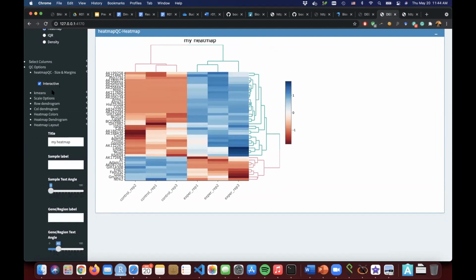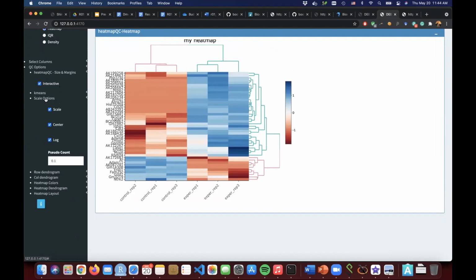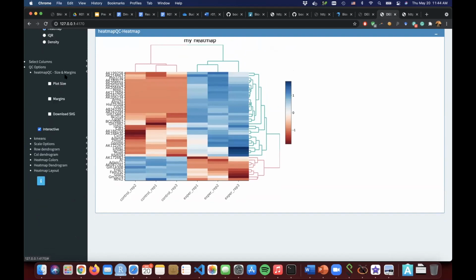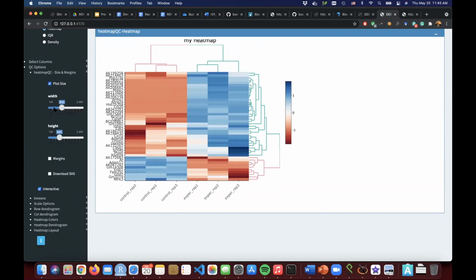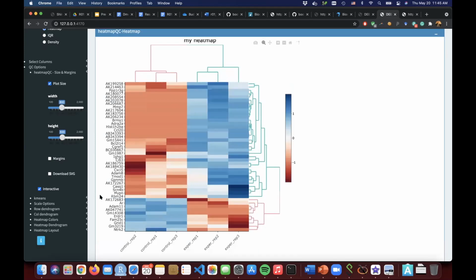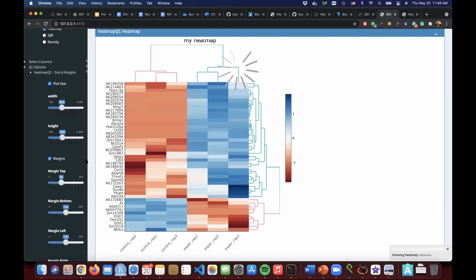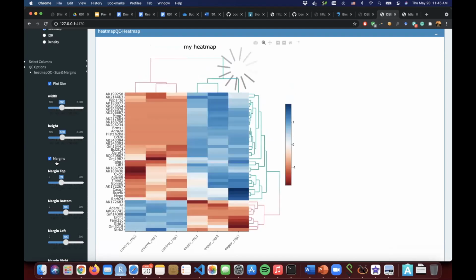Where is my scale options? No, where did I put that? Heat map size and margins. So plot size, I'm going to change the plot size a little bit just to see these numbers and the names better. And the margins, I'm going to change the top margin to, for example, 69, just to see the name.